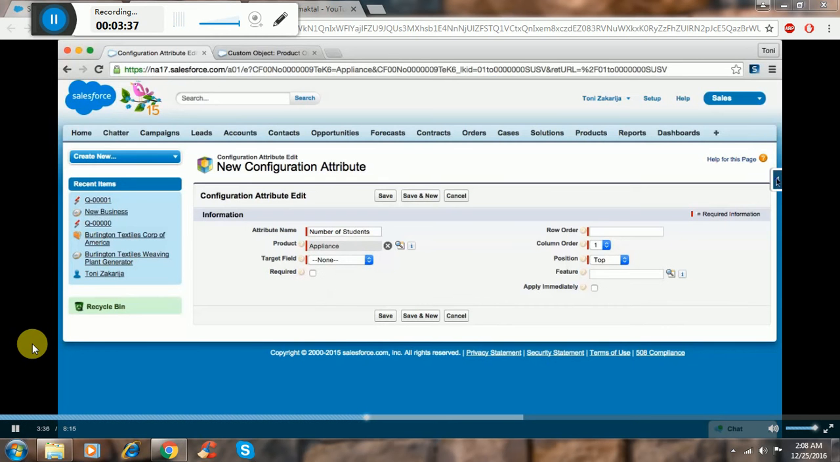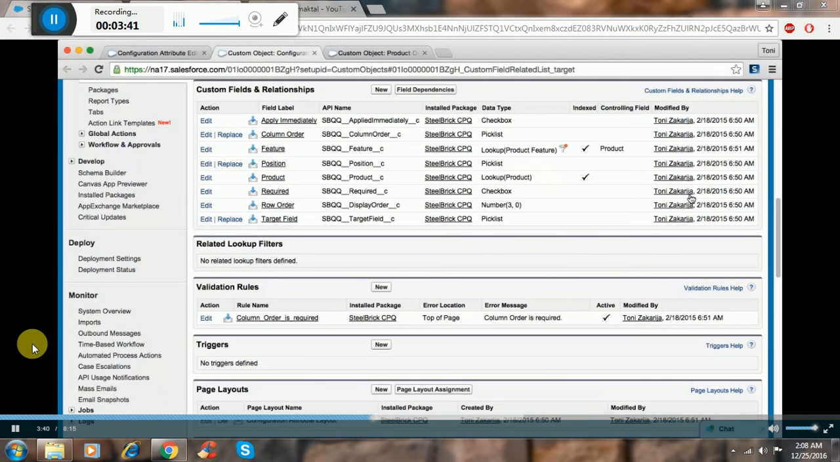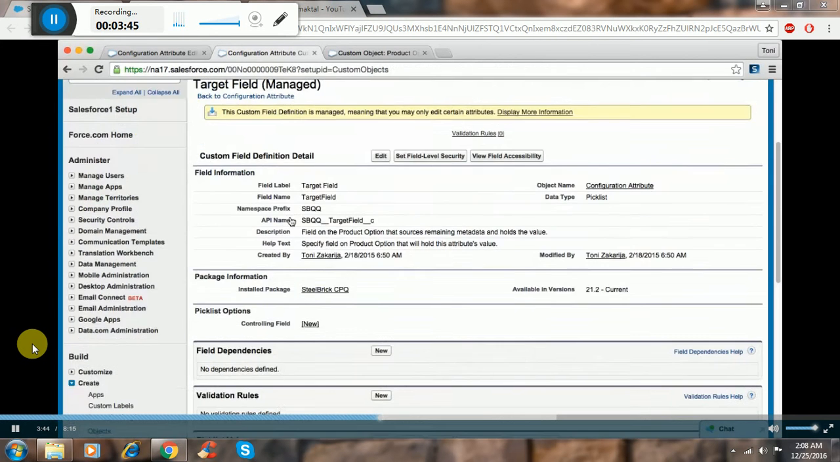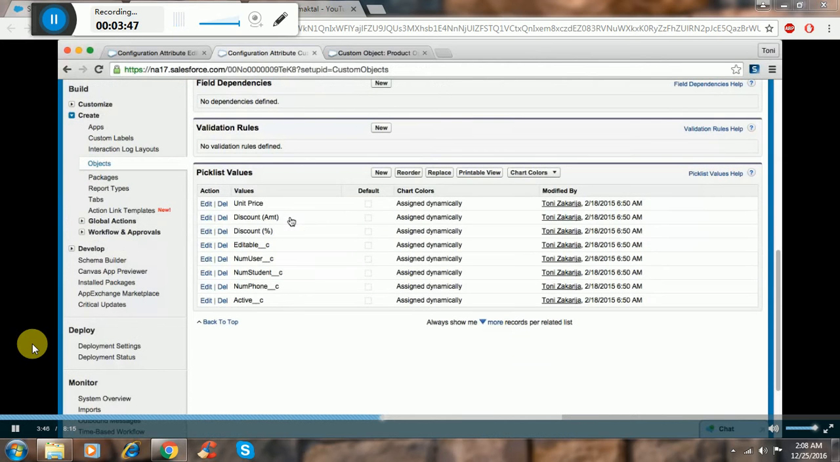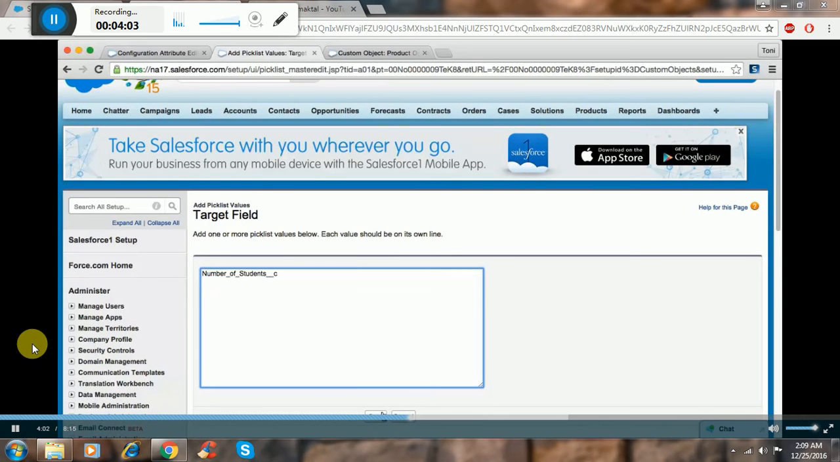Click the blue pop-out menu and click View Fields. Click Target Field. This is the drop-down menu we were just selecting from. Scroll down to the Pick List Values section. Here you should notice those default values: unit price, discount amount, and discount percent. Let's go ahead and add a new value, so click the New button. This is the target field where you can just type in your pick list value. So here I just pasted in that API name from the number of students field, and then just go ahead and click Save.